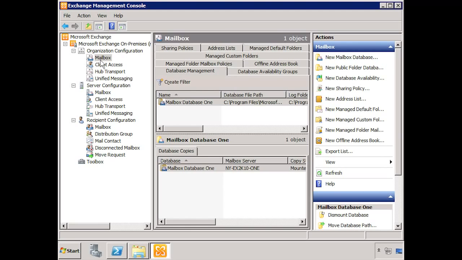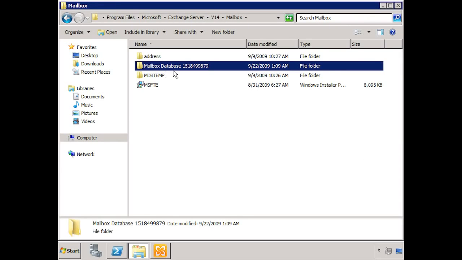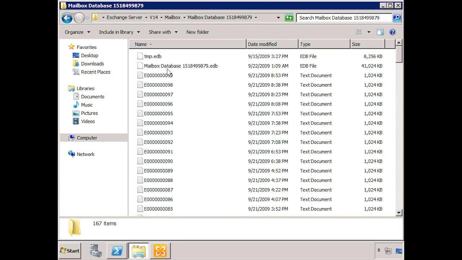Now, we mentioned that the Mailbox database is actually an EDB file. If we go down to our folders, you can see here that I already have it opened up to the proper path. Under Exchange Server, we follow it along under Mailbox. If we just click there, here we see Mailbox Database, and you can see here that we have an EDB file. It's already growing in size, and the EDB file will continue to grow.